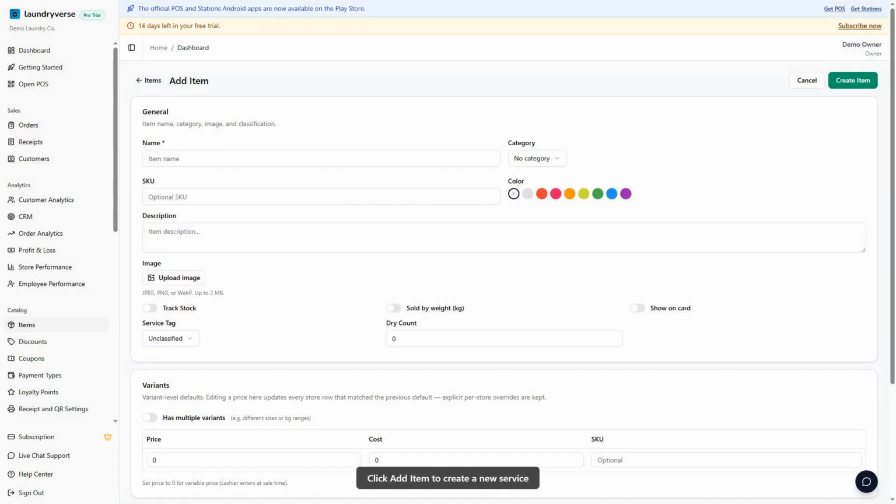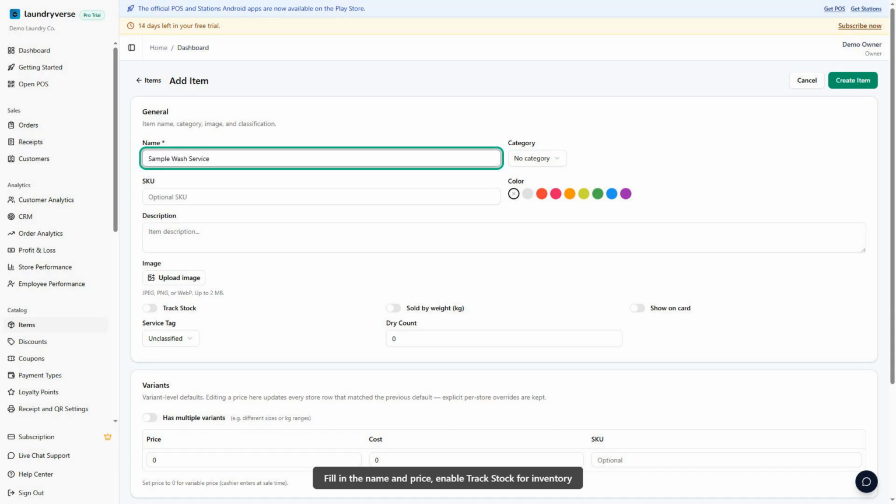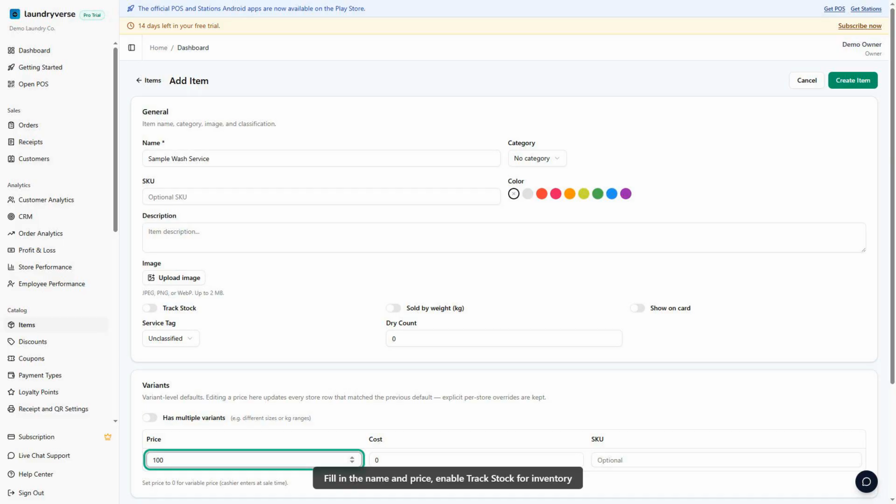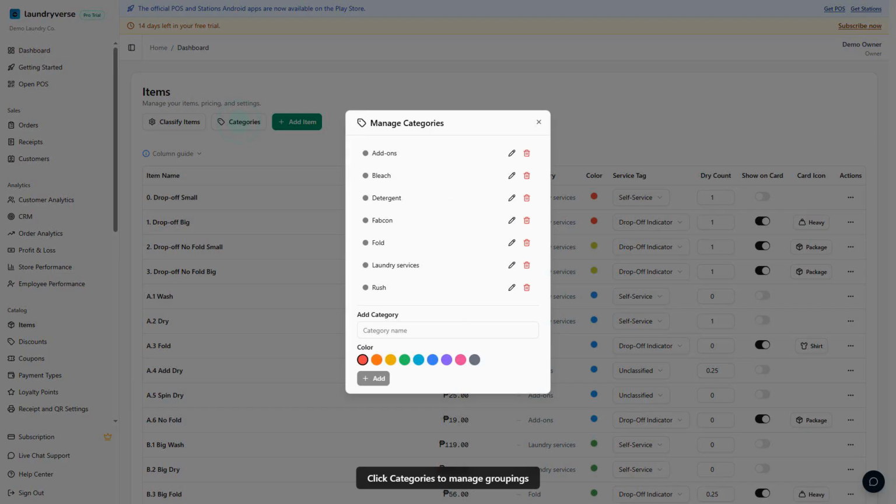Click Add Item to create a new service from scratch. Fill in the name and price. Turn on Track Stock if you want per-store inventory counts. Click Categories to manage the groupings that show up as filter tabs on the POS register.